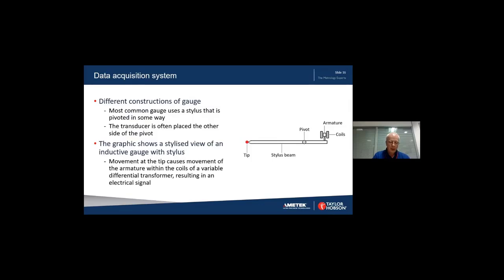This graphic here shows the inductive gauge. Movement at the stylus tip will cause movement of an armature within the coils of a variable differential transformer. The electronics associated with the transformer produce a signal that is proportional to the displacement of the stylus tip.